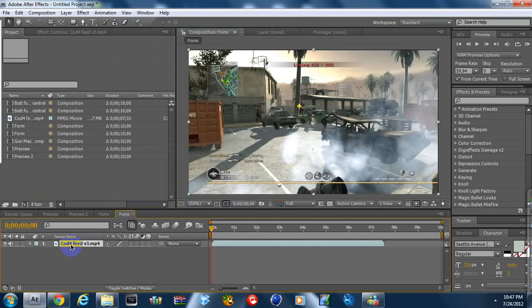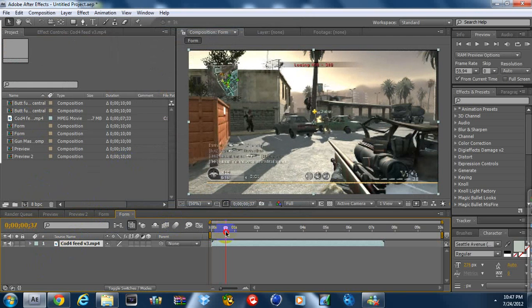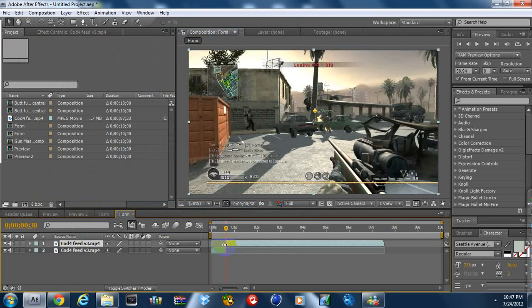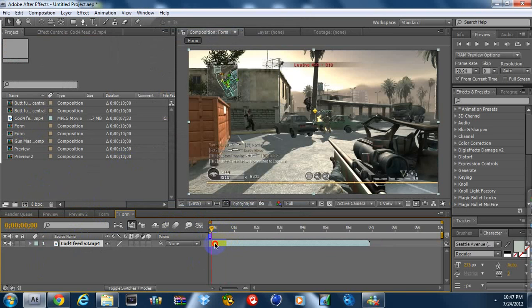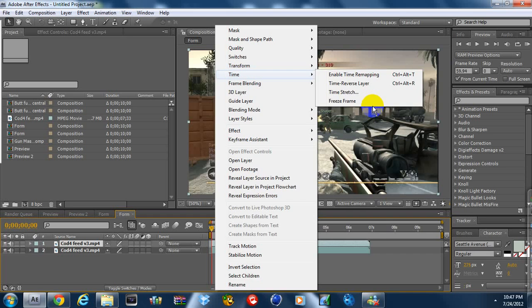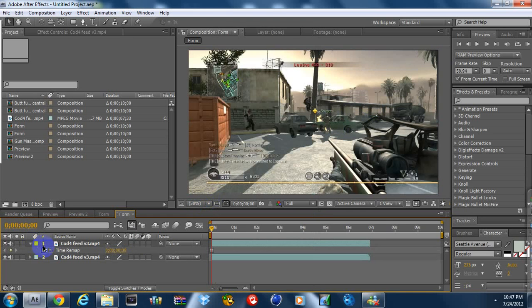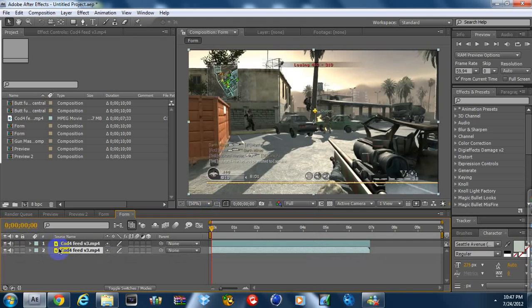Okay, so we're gonna go ahead and find where you want to start. I'm just gonna go right there. Just cut it. Drag the clip over. Okay, let's duplicate it. Make the top one a freeze frame. Then go to the bottom one, go to opacity and make the opacity 0. You'll see why later.